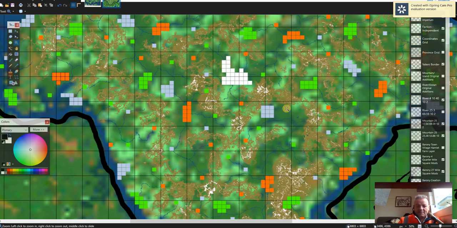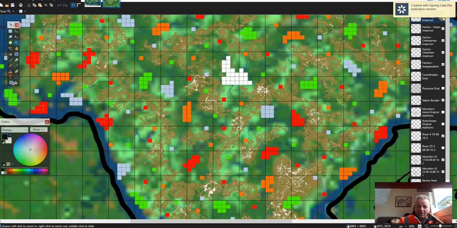What I like is the fact that I can, just by clicking on a button here, make it so that all the Samurai affiliated Lord provinces and barony areas are shown.